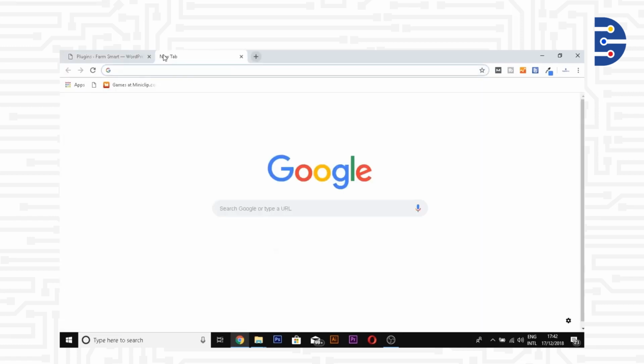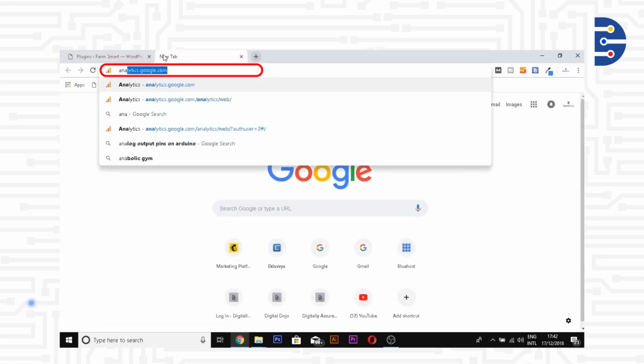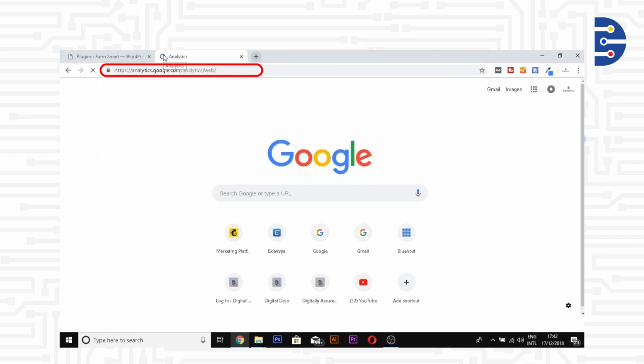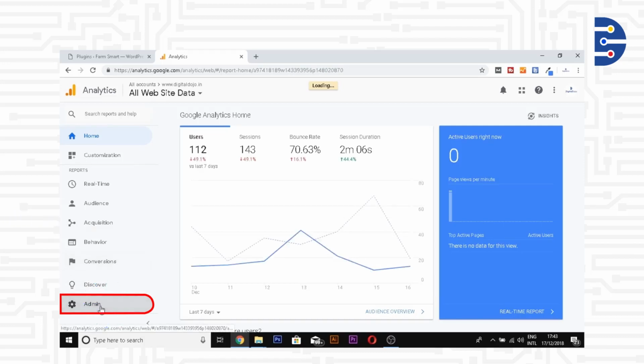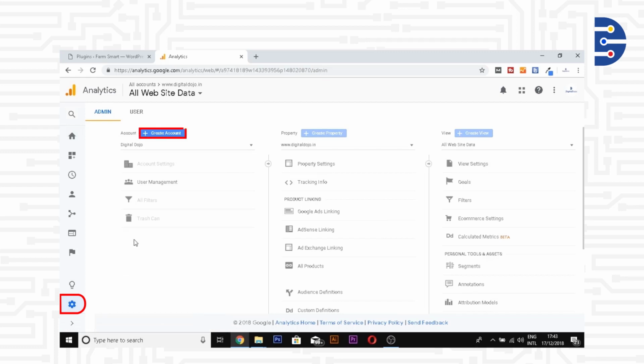Let us first go to analytics.google.com. We are going to go to the admin of Google Analytics. We are going to create a new account because this is a new website. I click on create new account.